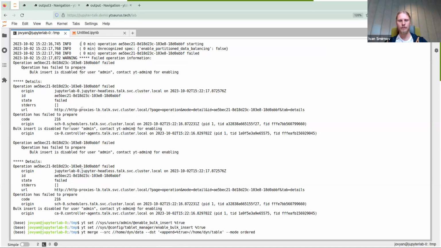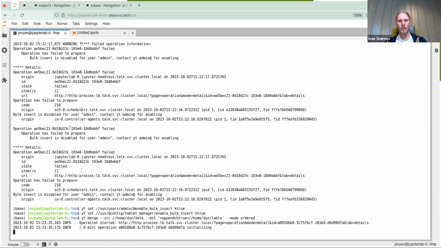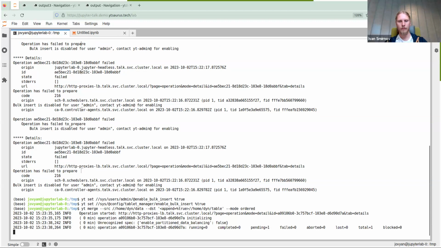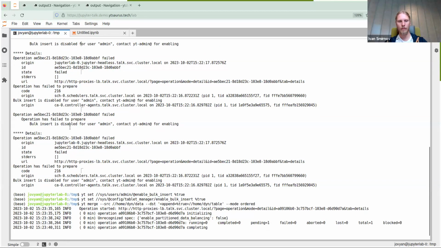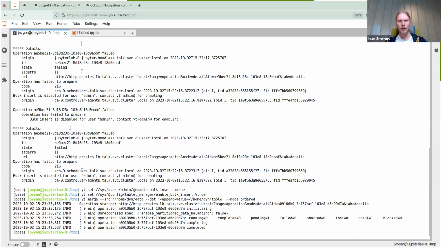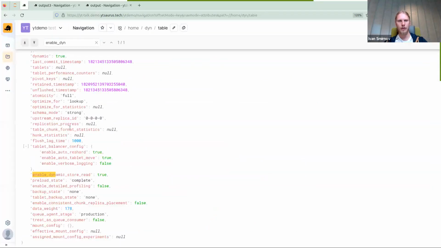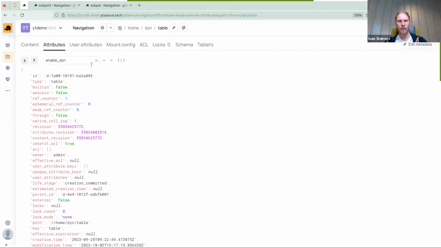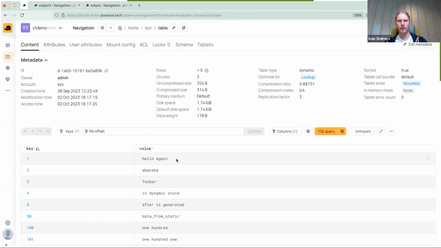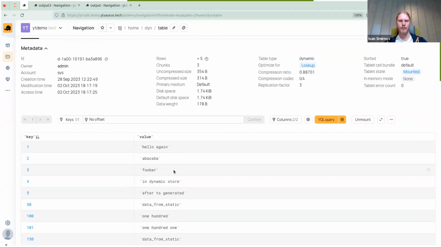Let's try again. This time, everything is okay. Let's look at our dynamic table. Here we go. There are rows with keys 50 and 150 we got from the static table. We did it. Apart from running MapReduce, you can get dynamic tables from static ones by simply converting them.